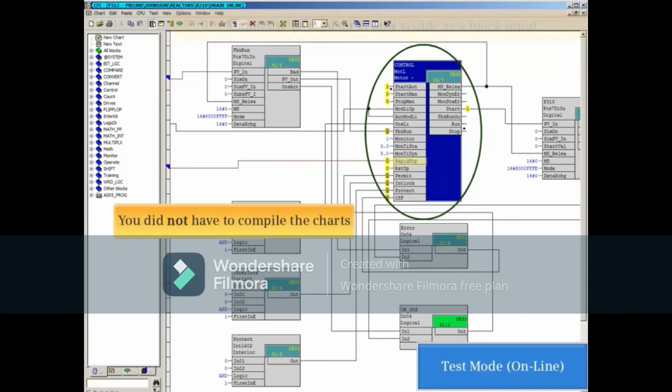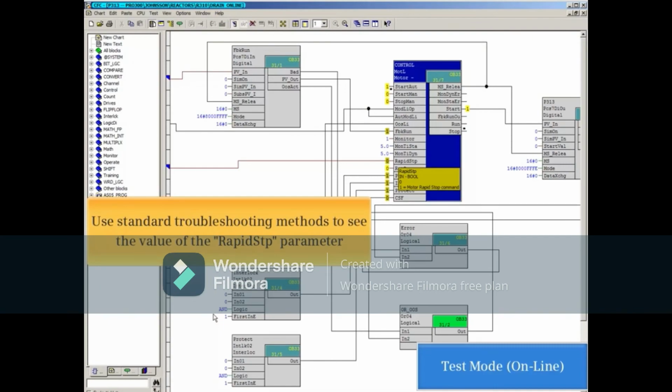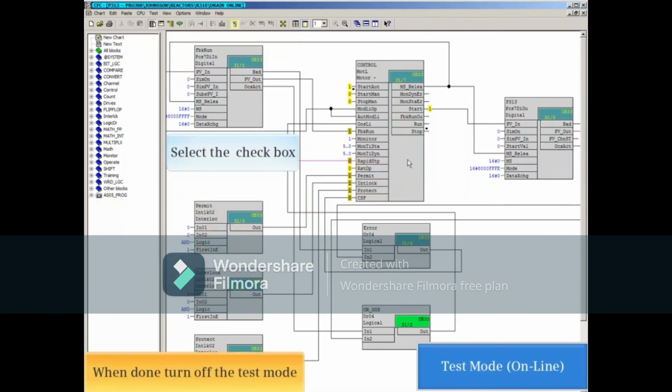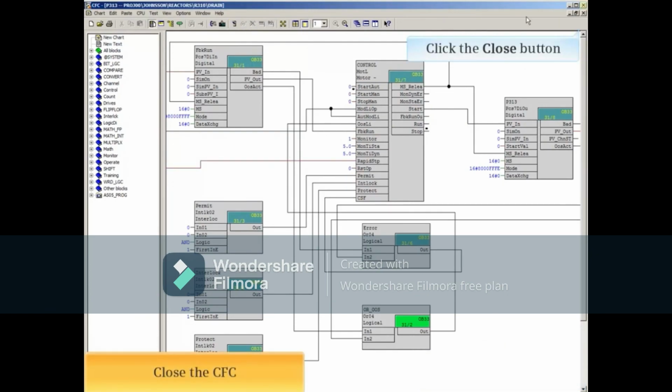the charts. You can now use standard troubleshooting methods to see the value of the rapid stop parameter and trace the connection. When done, turn off test mode and close the CFC.